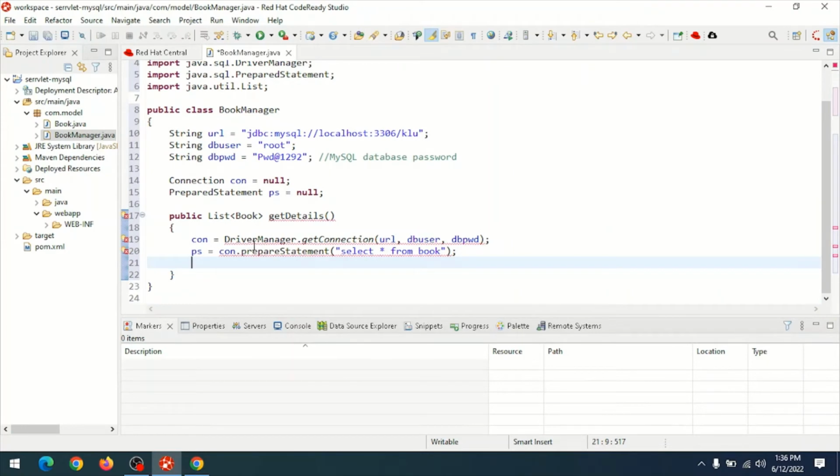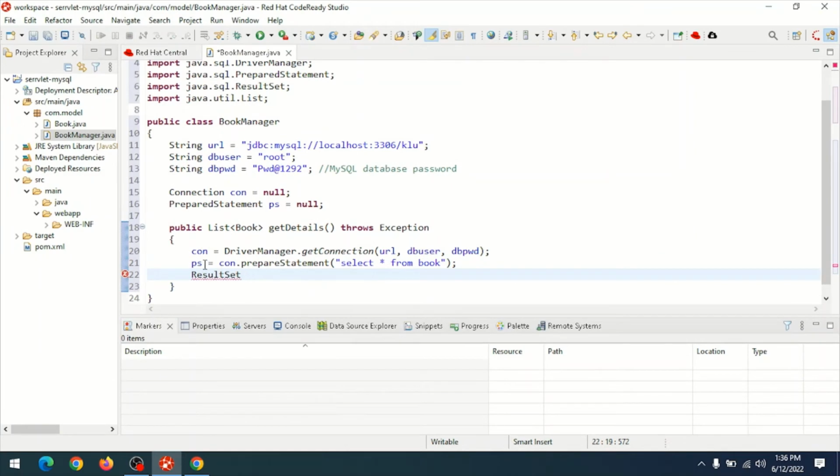So we need to handle the exception. We can use try catch or add throws Exception. So then create an object for ResultSet and initialize it by using the object of PreparedStatement and call the method executeQuery. This method executes the query select star from table. The result of the query will be assigned to the ResultSet object rs.